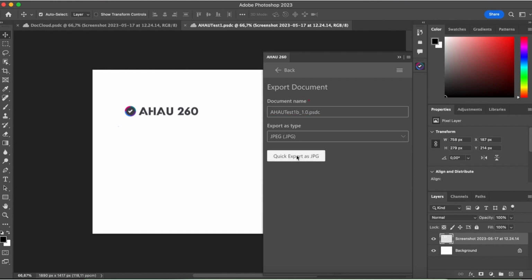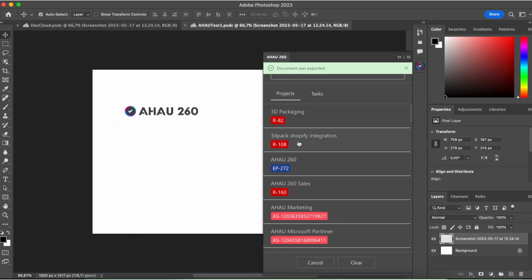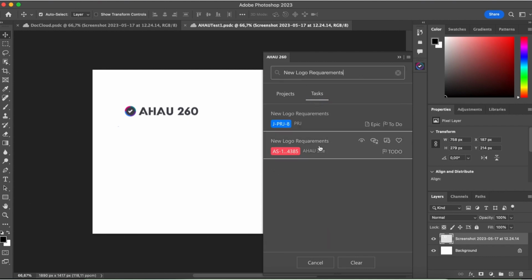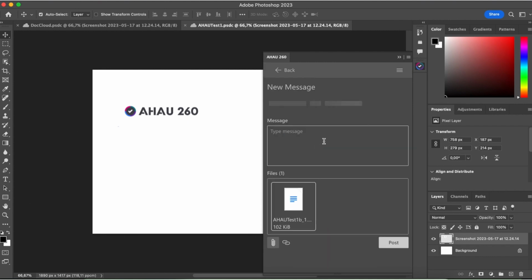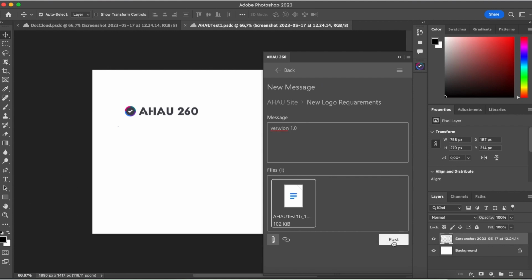By clicking the eye icon in the tab we just exported the artwork to, we can see the task in the web UI of Asana. That was the project management platform we used.